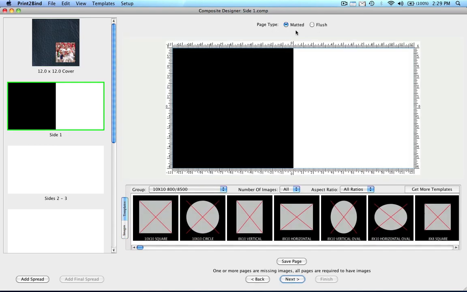Once you have finished designing your cover and you've clicked the Next button, the designer will now move on to the inside of the album. At the top, you will see two radio buttons, matted and flush. By default, the spread can only be designed as a matted page. However, if you wanted a custom matted page or a custom panorama, you would click on the flush button. We will go further into this option in a different tutorial.